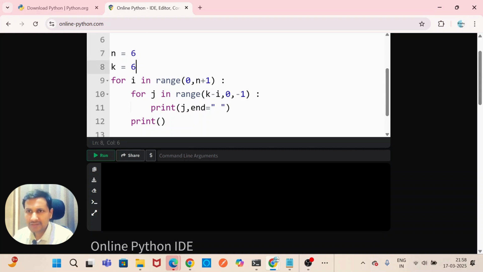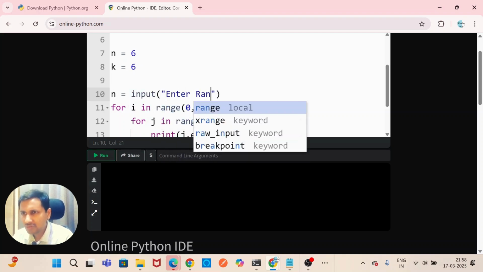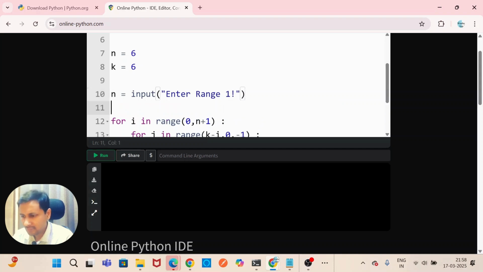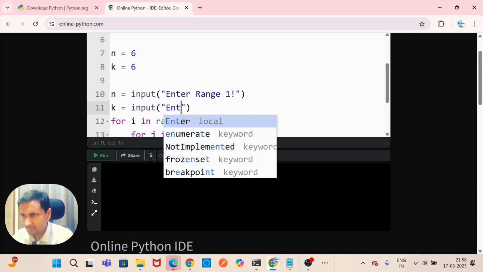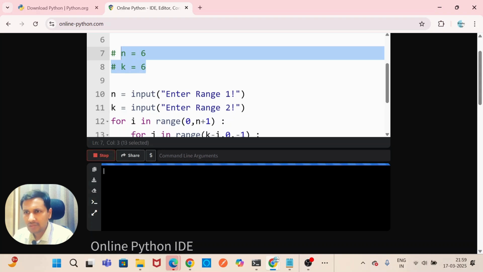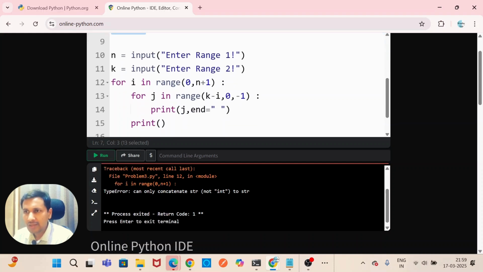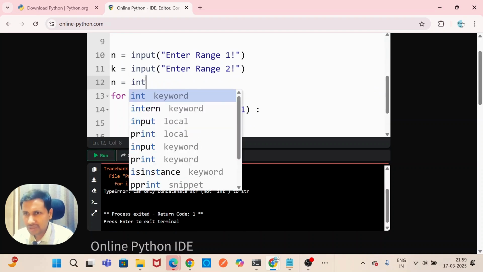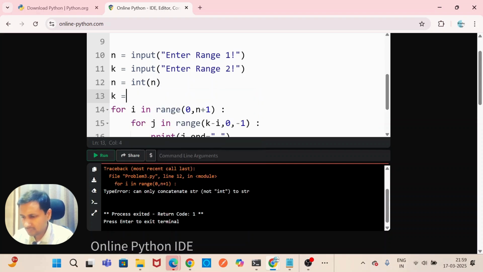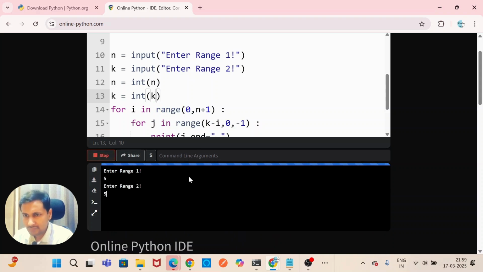We can take n is equal to input, enter range 1, and we'll comment that out. This will ask for n, so we can give it 5 here. But we always make sure to use casting here.